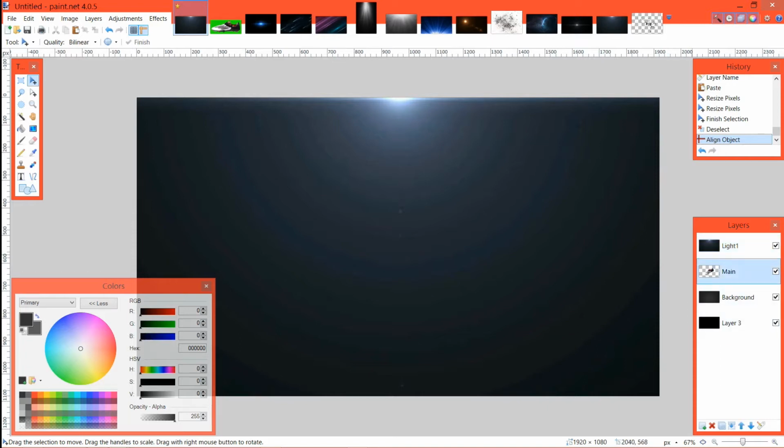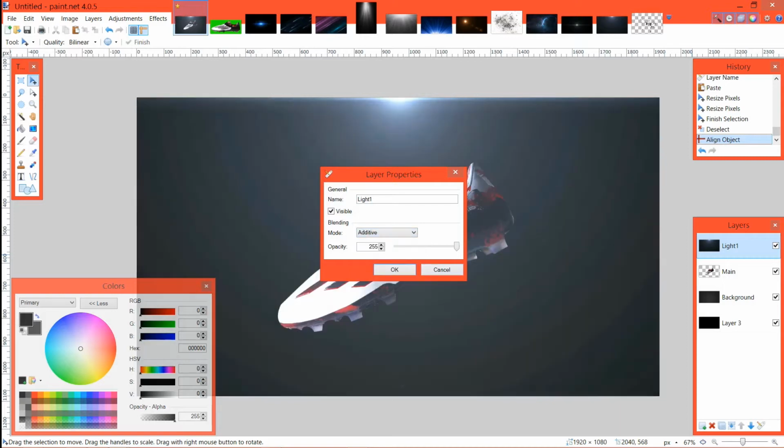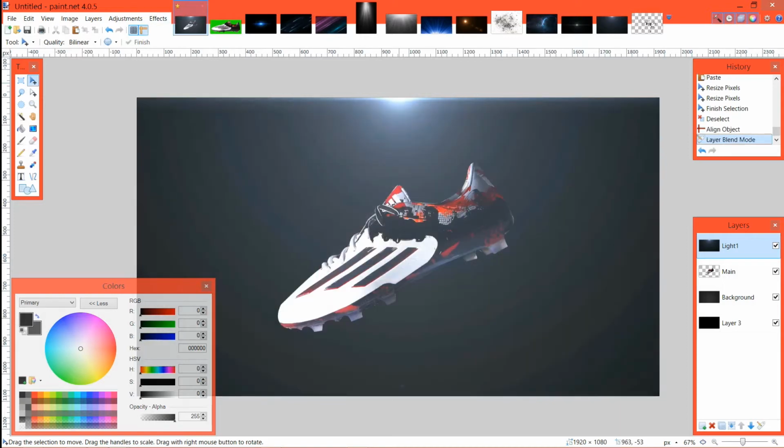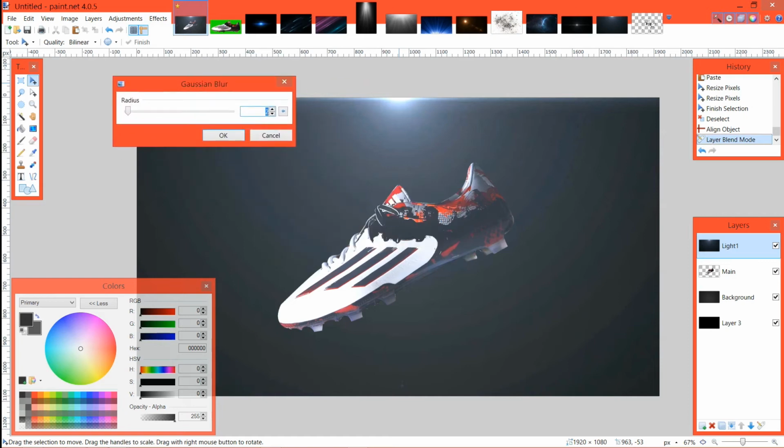So now that we have our light, what we need to do is change the blending mode to additive. There we go. Now as you can see, it has really bad lines. So what we can do to tweak that is go to Gaussian blur and blur until you can barely see the lines anymore. There we go. Now we can't see the lines as much.